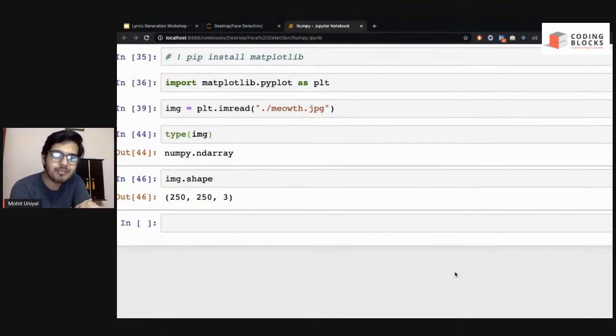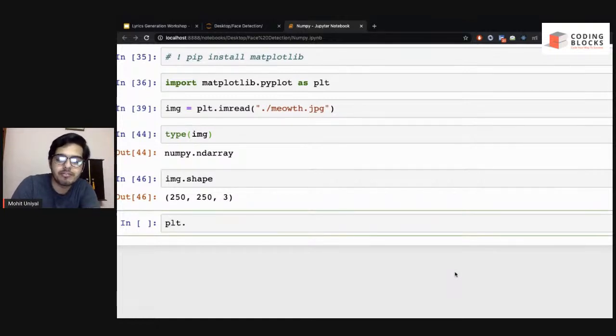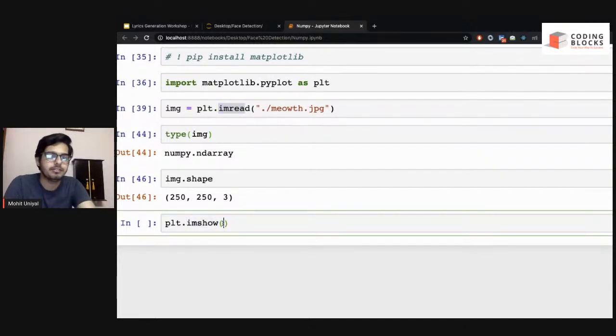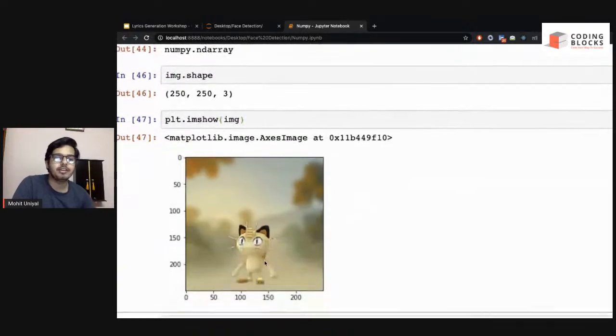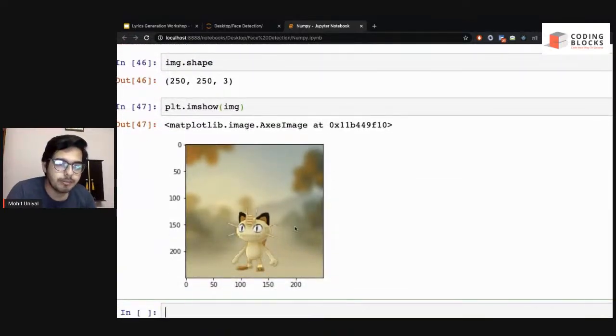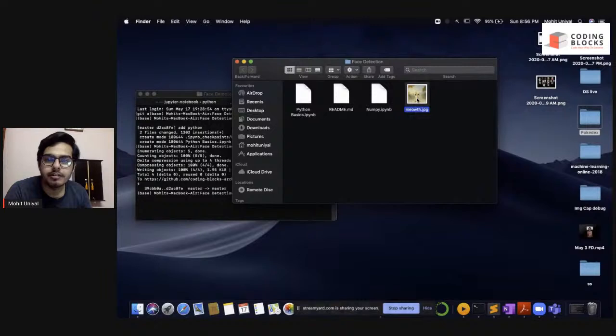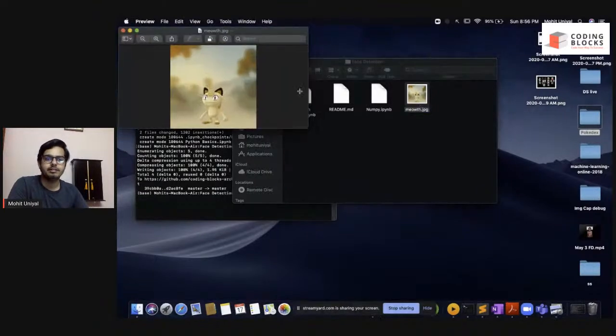Now we have got the image, but we can't visualize it, right? So for visualizing, let's do one more function, which is plt.imshow. So imread is for reading images, imshow is for displaying images. So let's do plt.imshow and img. Now you can see this is actually the image of a Meowth, right? That we actually displayed in the directory. See the same image.